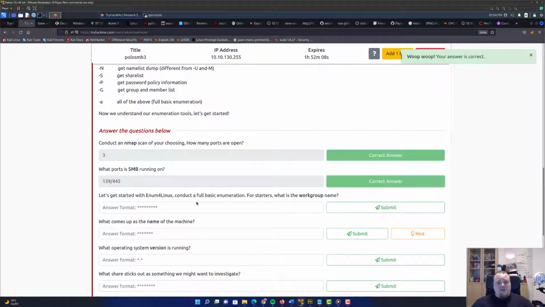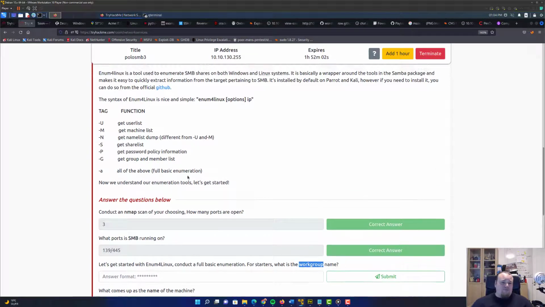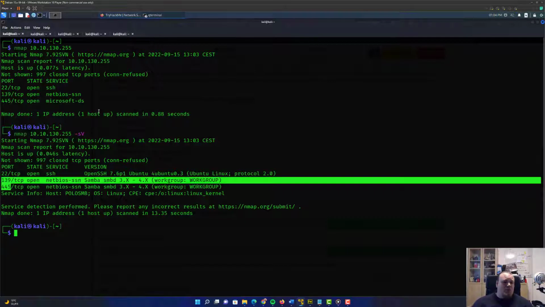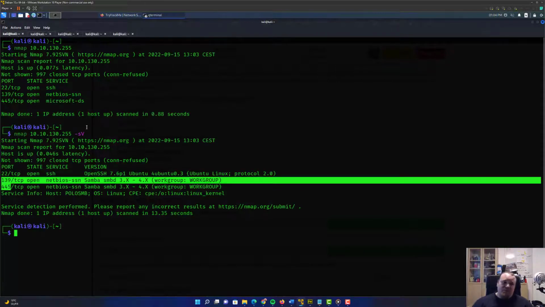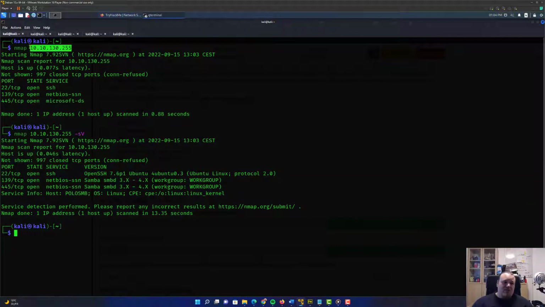Let's get started with enum4linux. Conduct a full basic enumeration. For starters, what is the workgroup name? The full basic enumeration is the tag capital A. So we're going to copy paste one more time. I'm going to just pick a new tab. enum4linux, capital A and the IP address, which is still problematic copy pasting for me.